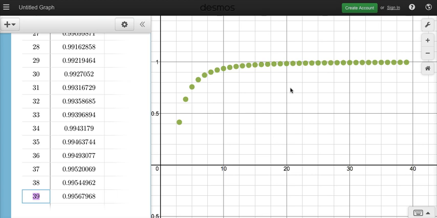And that's how we demonstrate that this function approaches 1 as n approaches infinity. And then it's just time to discuss why that's the case.